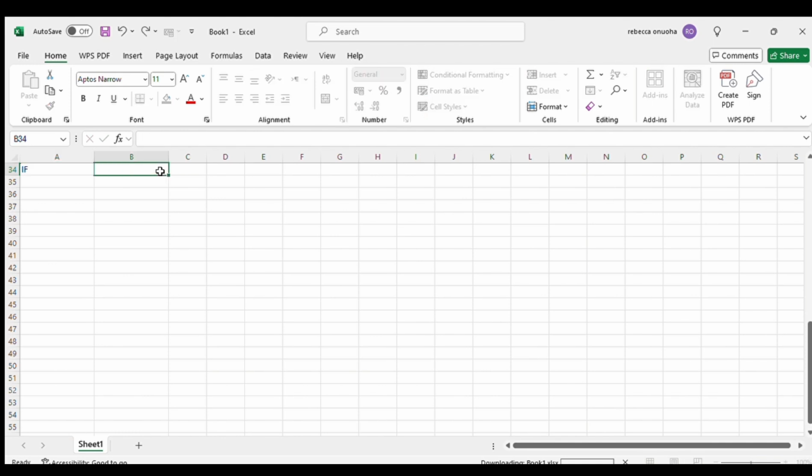So the next thing we are going to talk about now is the IF statement. We are going to learn how to use the IF statement. So we are going to just create some random data, a student's data. We're going to write their names. So let's start with Sam, then Noah.